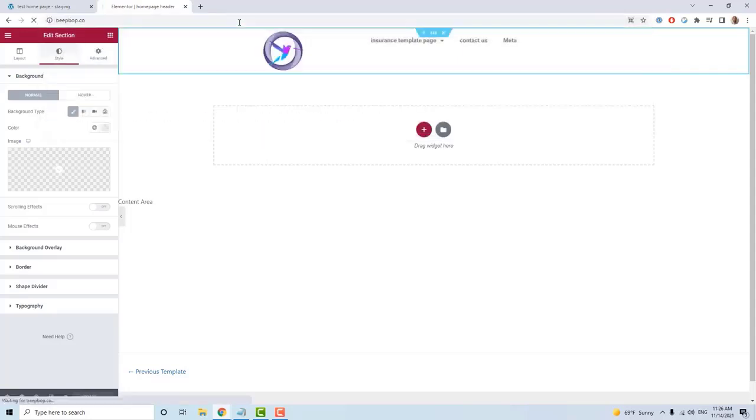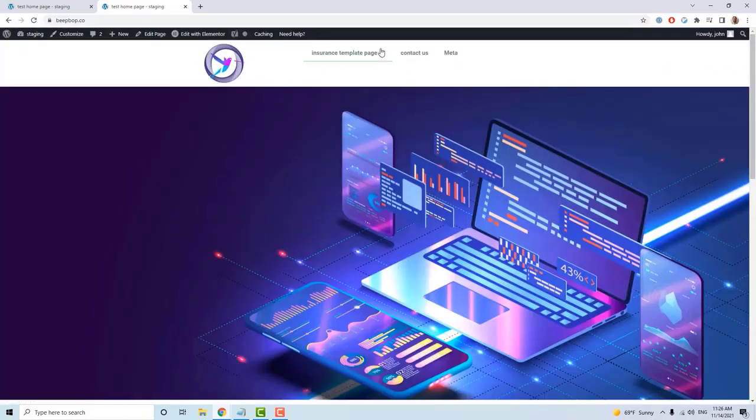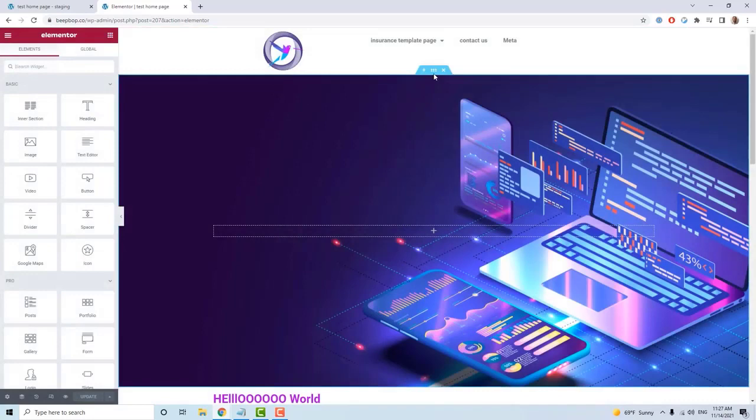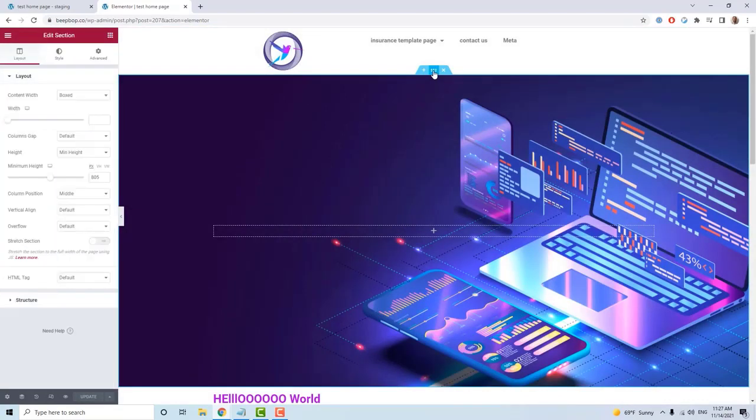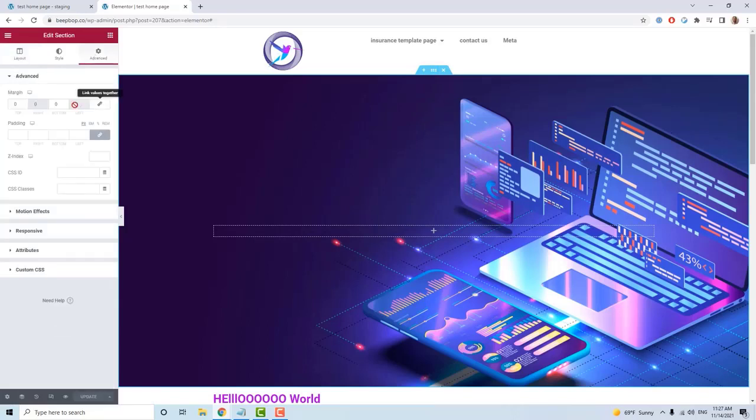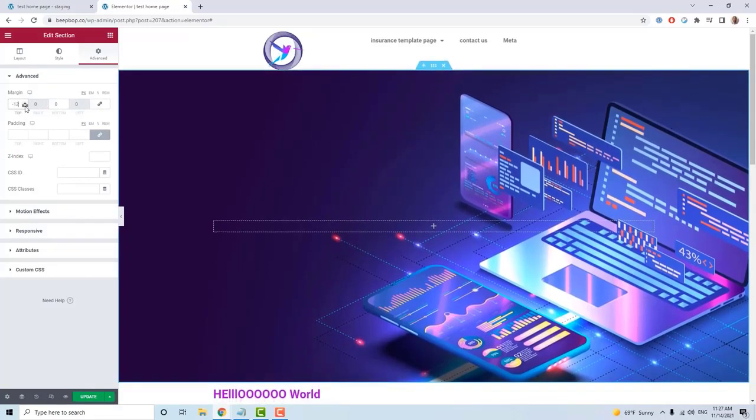So let's go to our home page and we're going to edit this entire page. So we're going to hit edit with Elementor. And now we need to click this section, this top section here. We need to go to the Advanced tab, and I don't know if yours are going to be linked or unlinked, but you want to make sure they're unlinked. And then you're going to hit this top margin, and you're going to have to give it a negative value.